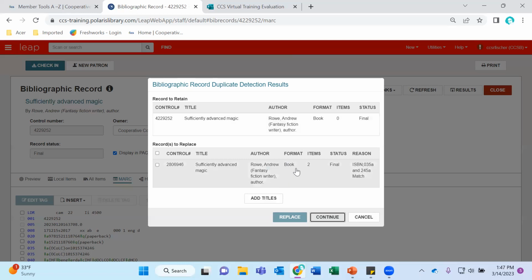So you should easily be able to identify what the correct duplicate is in Leap here. However, there may be those cases, as you know, in which the format could be wrong, like it could be video recording instead of DVD. And the reason column is also very useful.